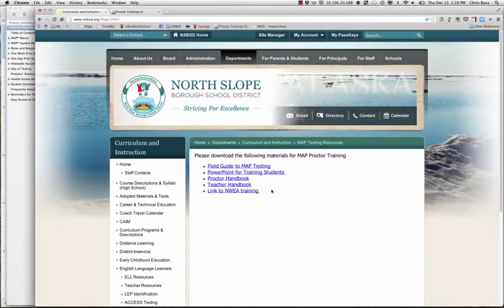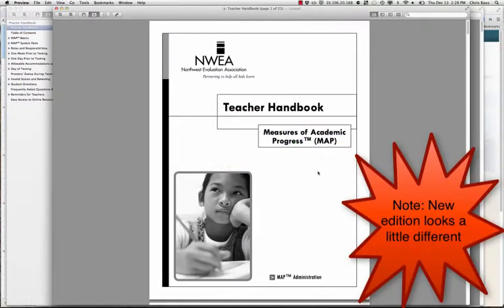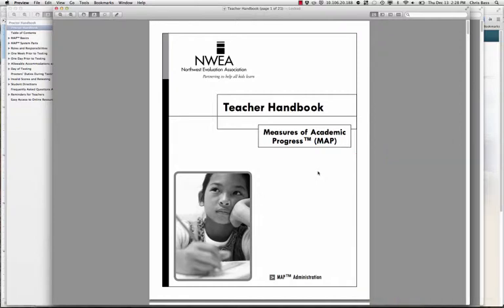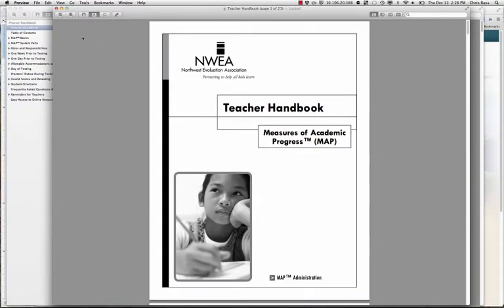And the fourth thing on the list is a Teacher Handbook, again put out by the folks who make the MAP test, and it has a lot of information for teachers to use, mainly after the testing is complete, when you're ready to look at reports. So when the time comes, you might want to pull this out. It's included for your reference.